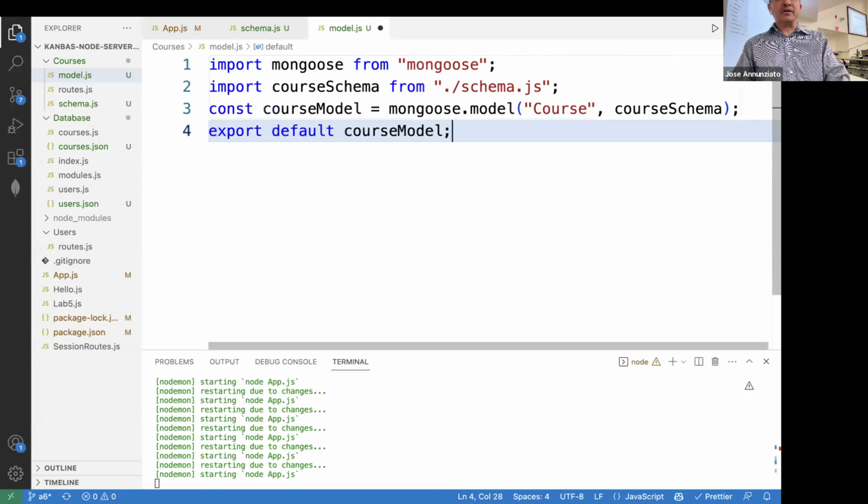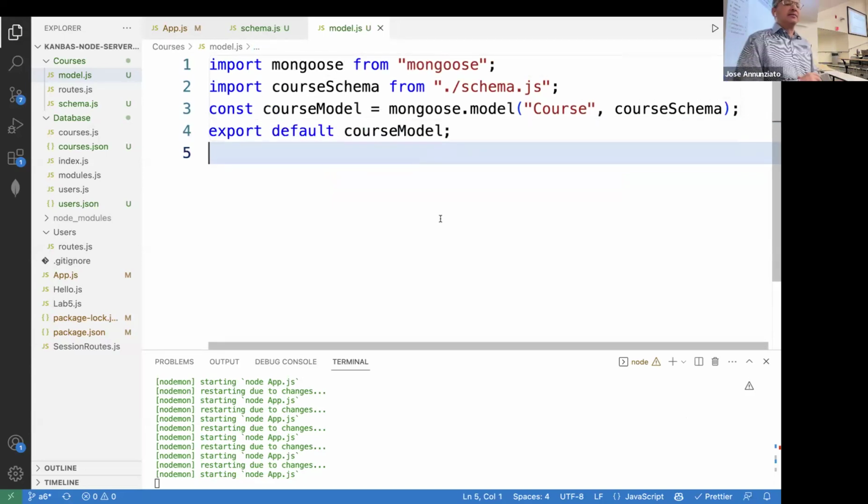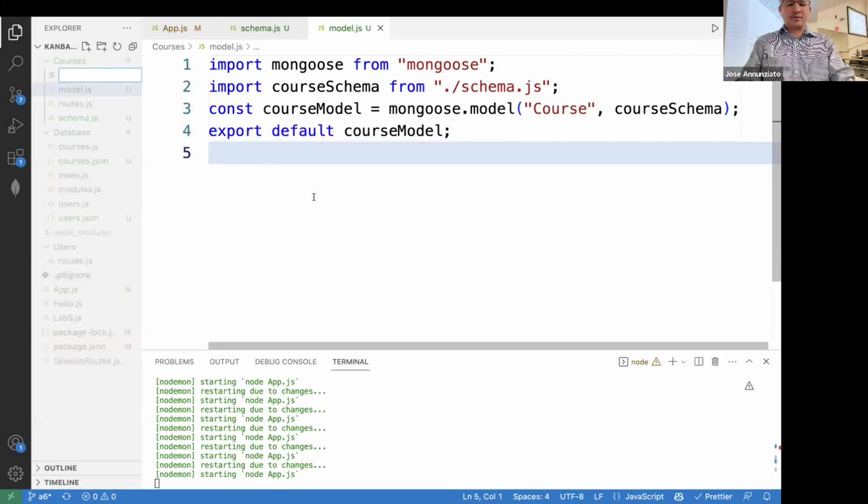What we're going to do is export this and now use this model to implement all the CRUD operations that we would need. And we're going to wrap all these low-level functions that are very idiosyncratic about that specific vendor, the Mongo vendor. We want to have a higher level API that is more specific to our needs, what we want to do. So for that, we're going to implement the DAO. So this is the DAO for courses.